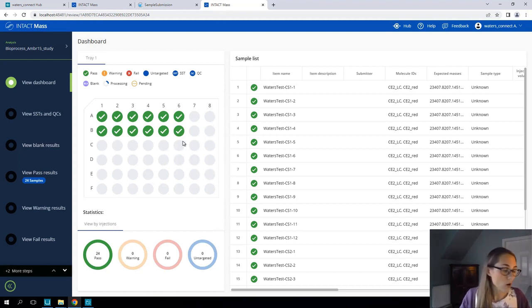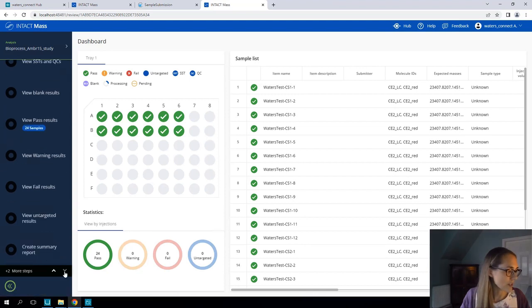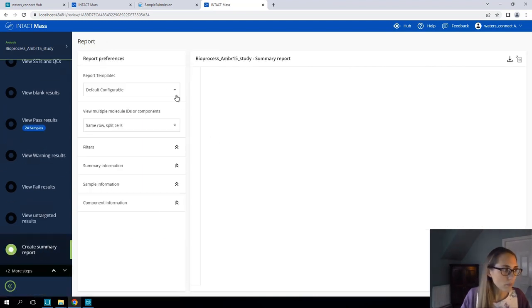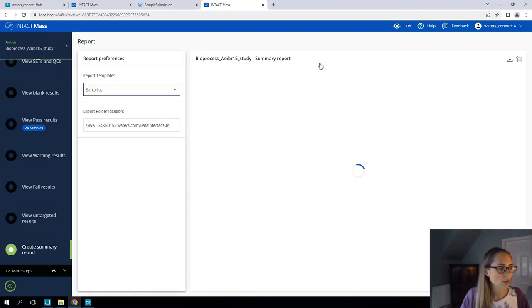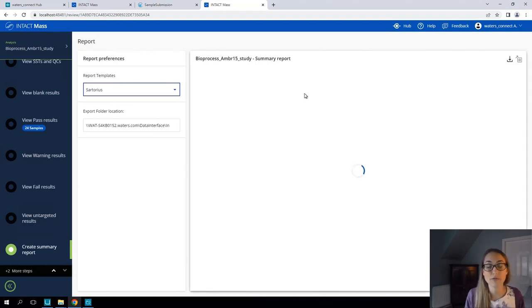You can quickly check your results, or you can click to look at the results in more detail if you would like. But you may want to come straight down here to create summary reports. And we're going to click the Sartorius template. So this formats this table in the format that is needed by the AMBER 15 system to import it.